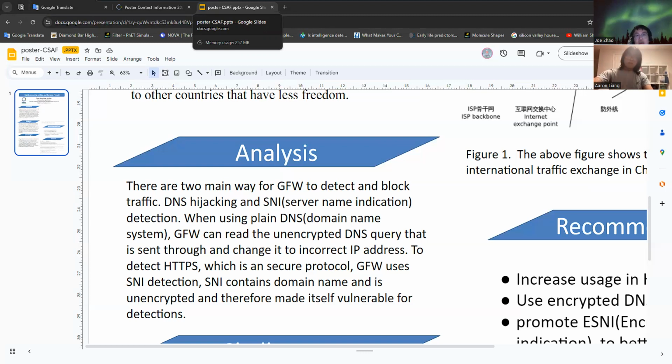And to actually block a website, the Great Firewall uses TCP reset. This means it will send a TCP reset packet to your browser, forcing the connection between your browser and the server to be terminated.